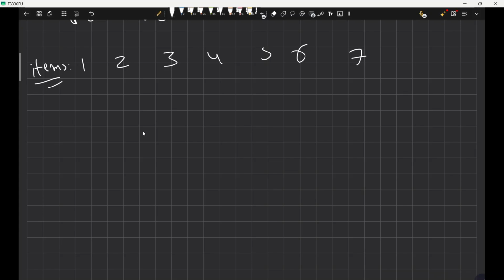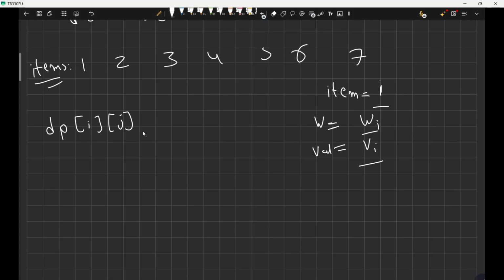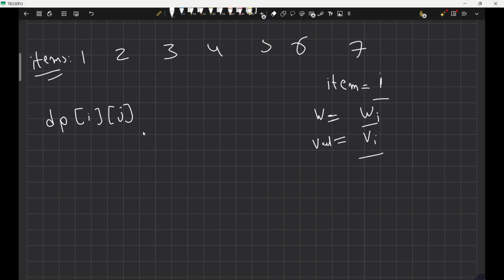So now let's say you want to find the DP of i j. For the ith item, let's say its weight was equal to wi, and the value it gives is equal to vi. Now there is one possible way: you didn't take the current item. So then this is the same as dp of i minus 1 j.